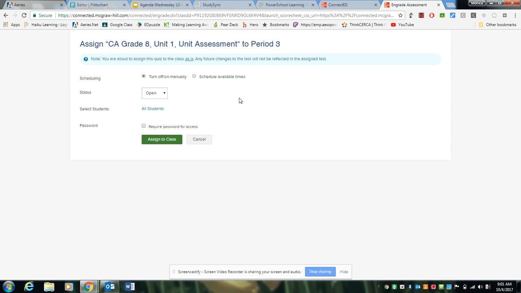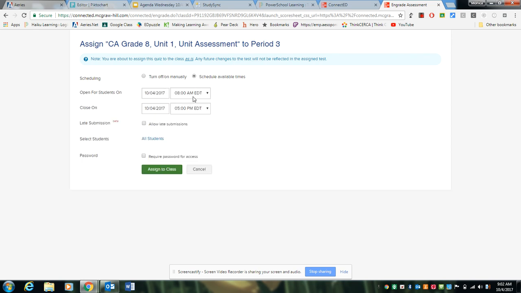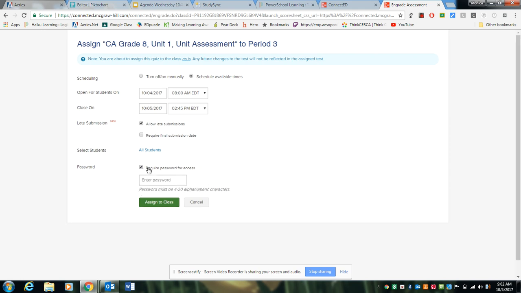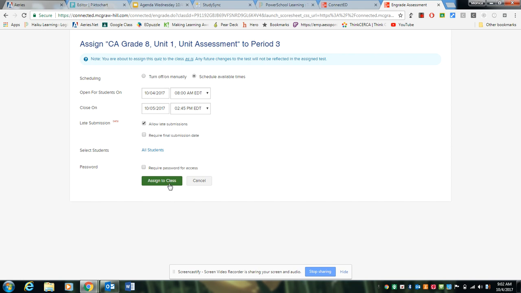And here is where you can make some adjustments. So you can turn the test on manually, so you can have it open when you'd like and closed when you like, or you can schedule a time. So if I wanted it to be from today to tomorrow, I could open it and the test would open from 8 a.m. to 2:45 p.m. I can allow for late submissions. I can assign it to specific students. I can require a password if I'd like. And then you just click the Assign to Class button.